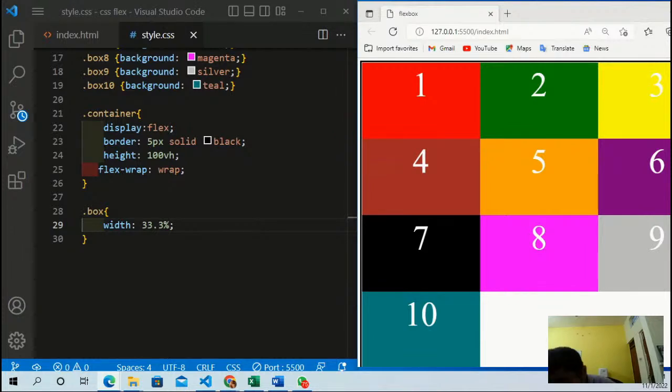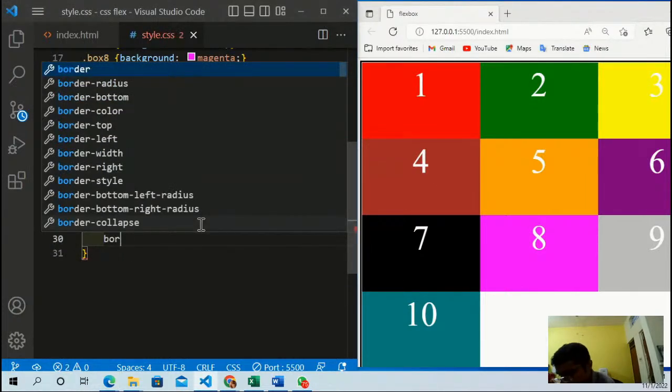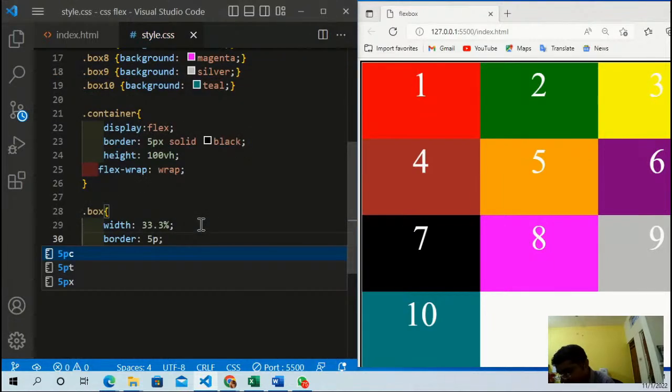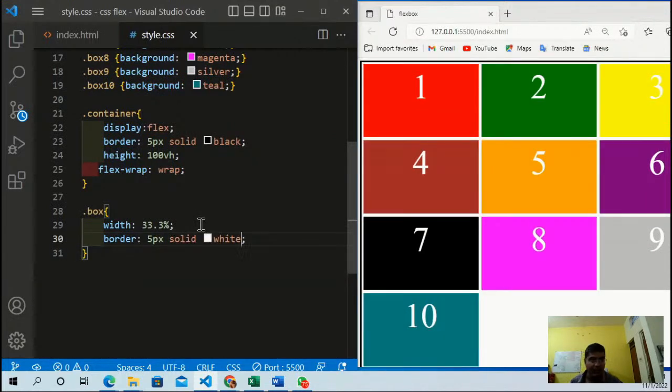Now let us have a border in this. So we will use a border of 5px solid of white color. So with the help of this property border, we are able to create a space between the items. Now let us see the flexbox ordering property.